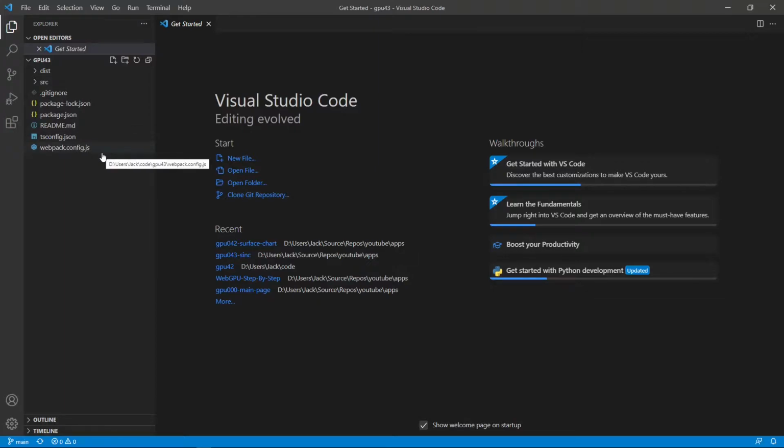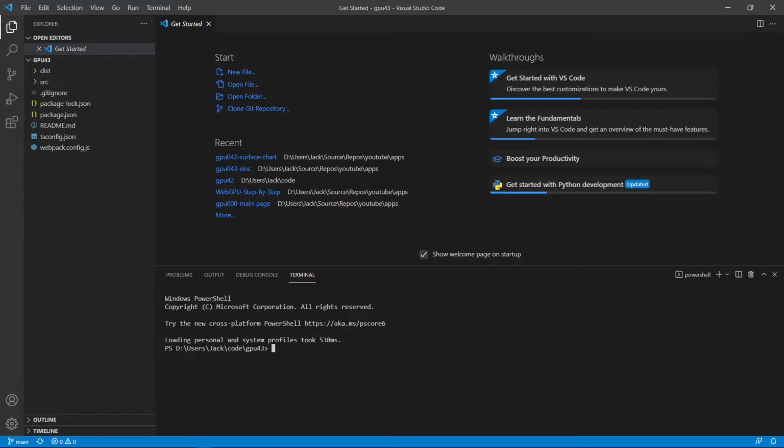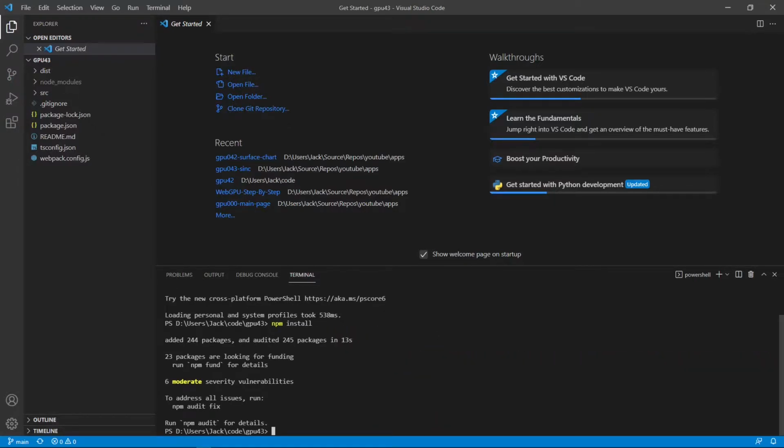Now we start a new terminal window and run the following command: npm install to restore all the packages used in this example. Okay, finished. Now all the installed packages are stored in the Node modules folder.